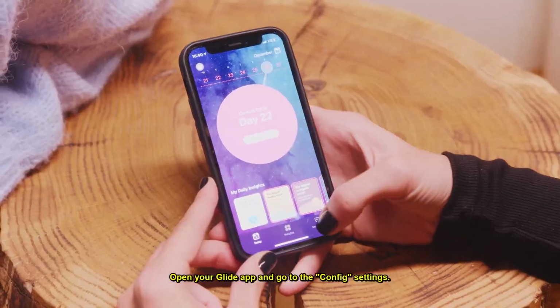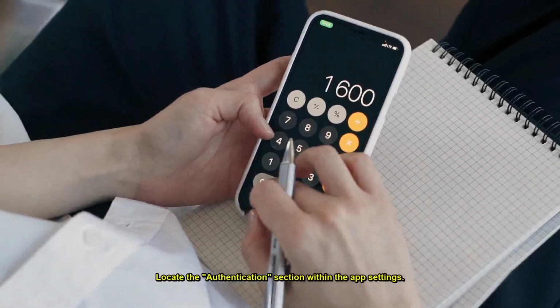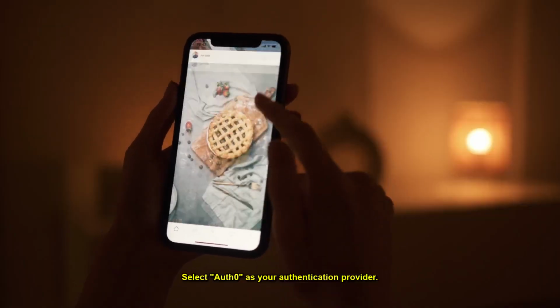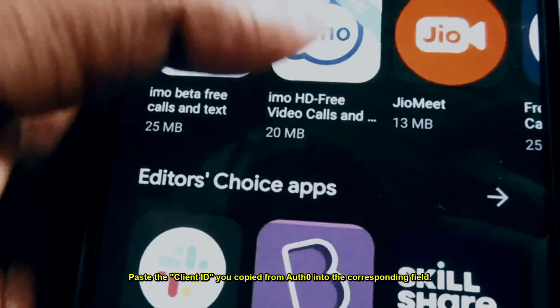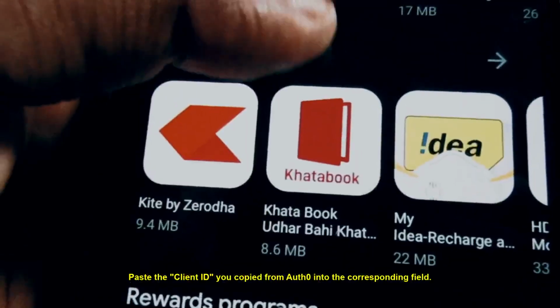Open your Glide app and go to the Config settings. Locate the Authentication section within the App settings. Select Auth0 as your authentication provider. Paste the client ID you copied from Auth0 into the corresponding field.